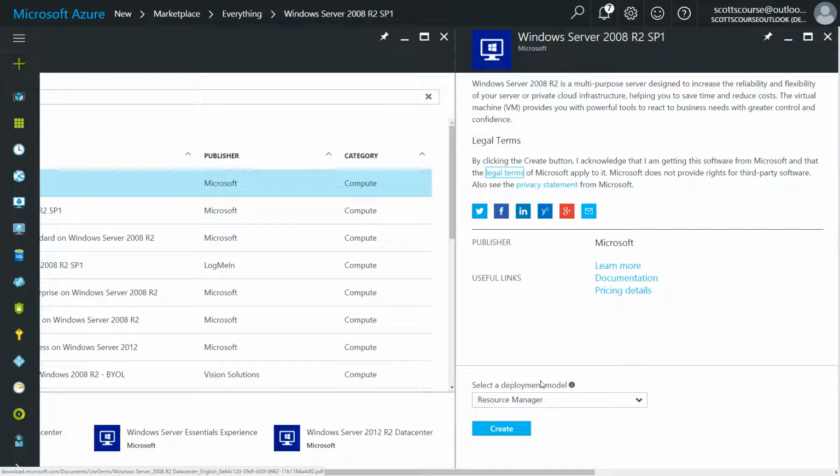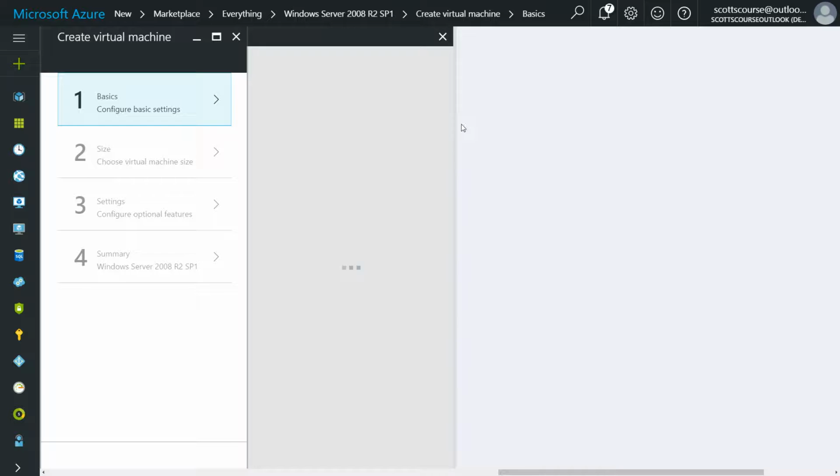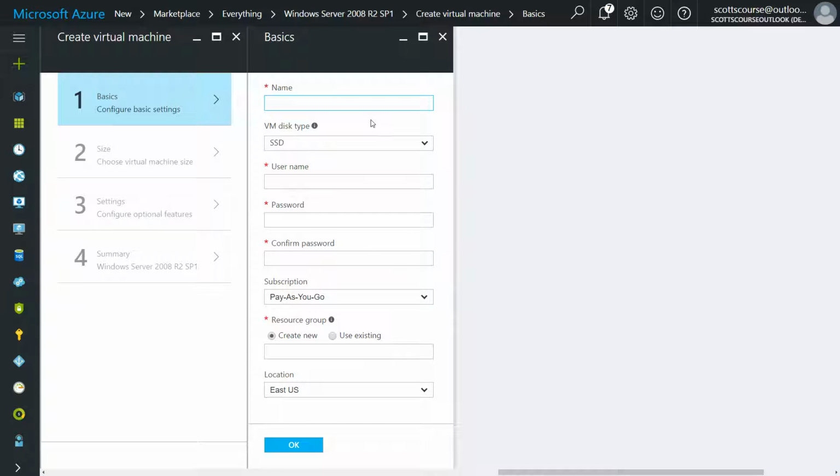I like to use Windows Server 2008. I think it's the simplest solution, obviously. I'm going to create a VM. I'm going to call it New Big VM, just a random name.